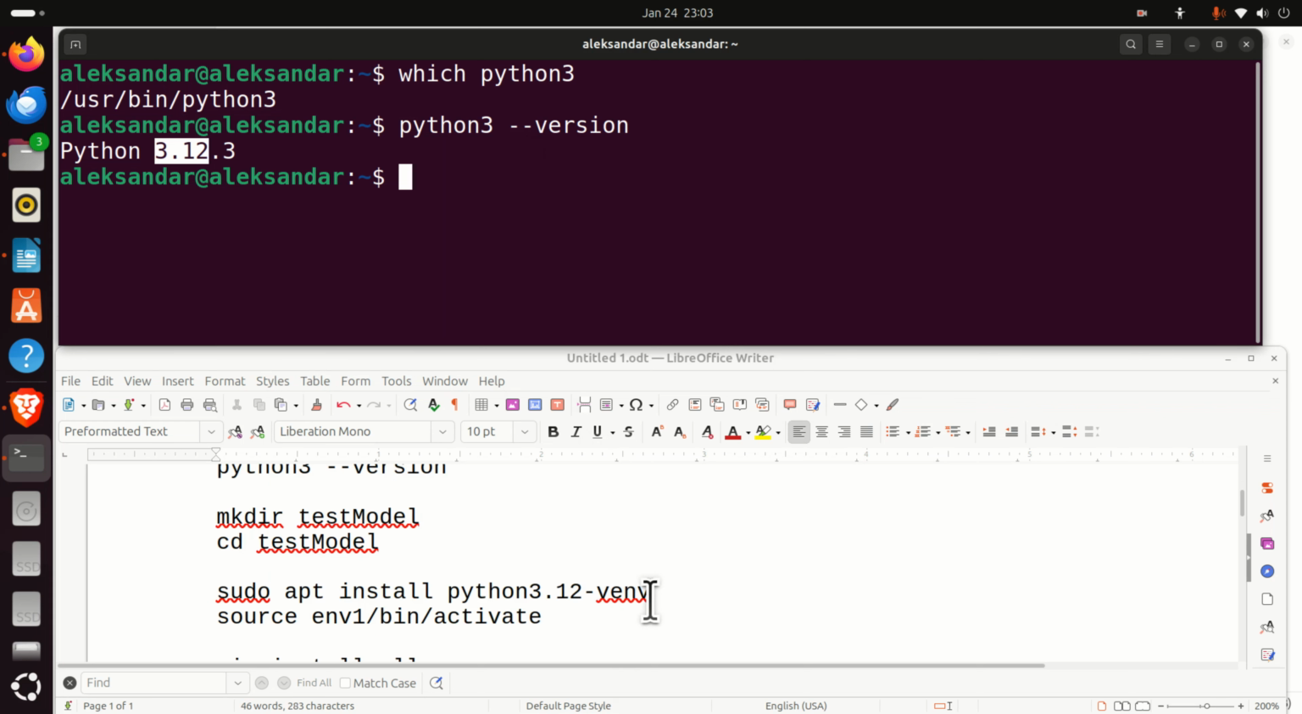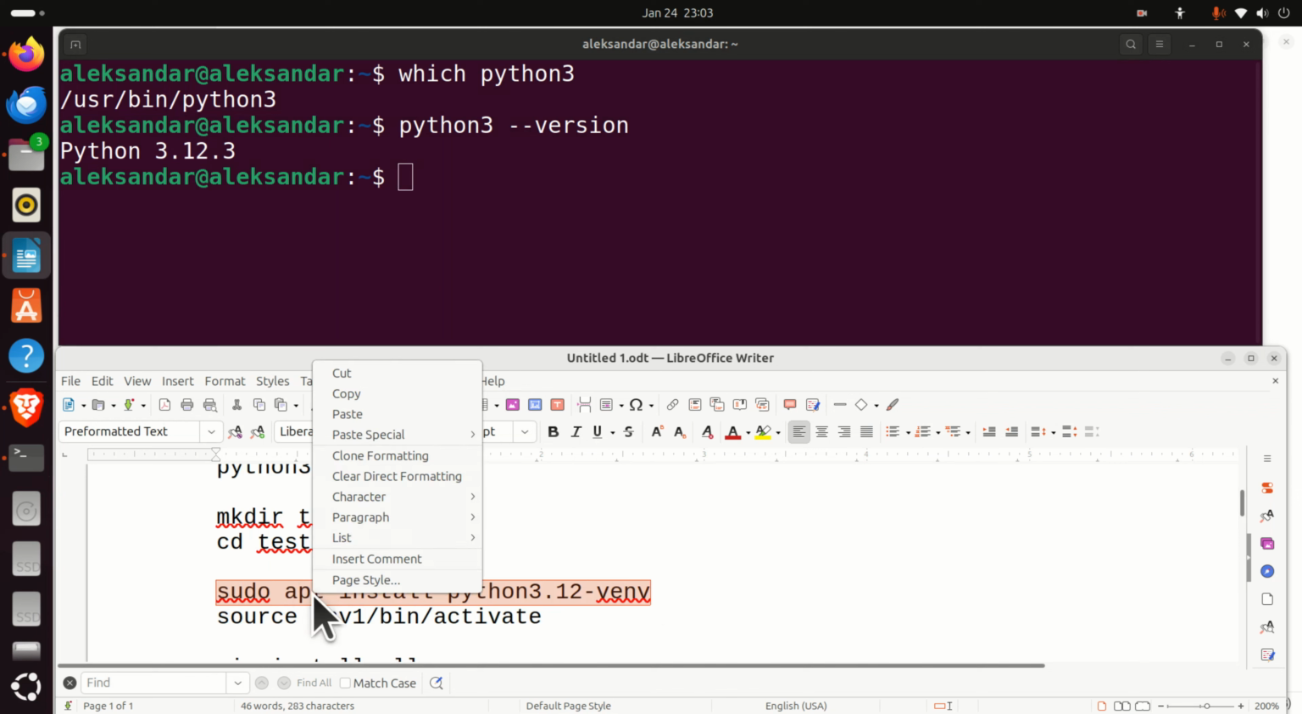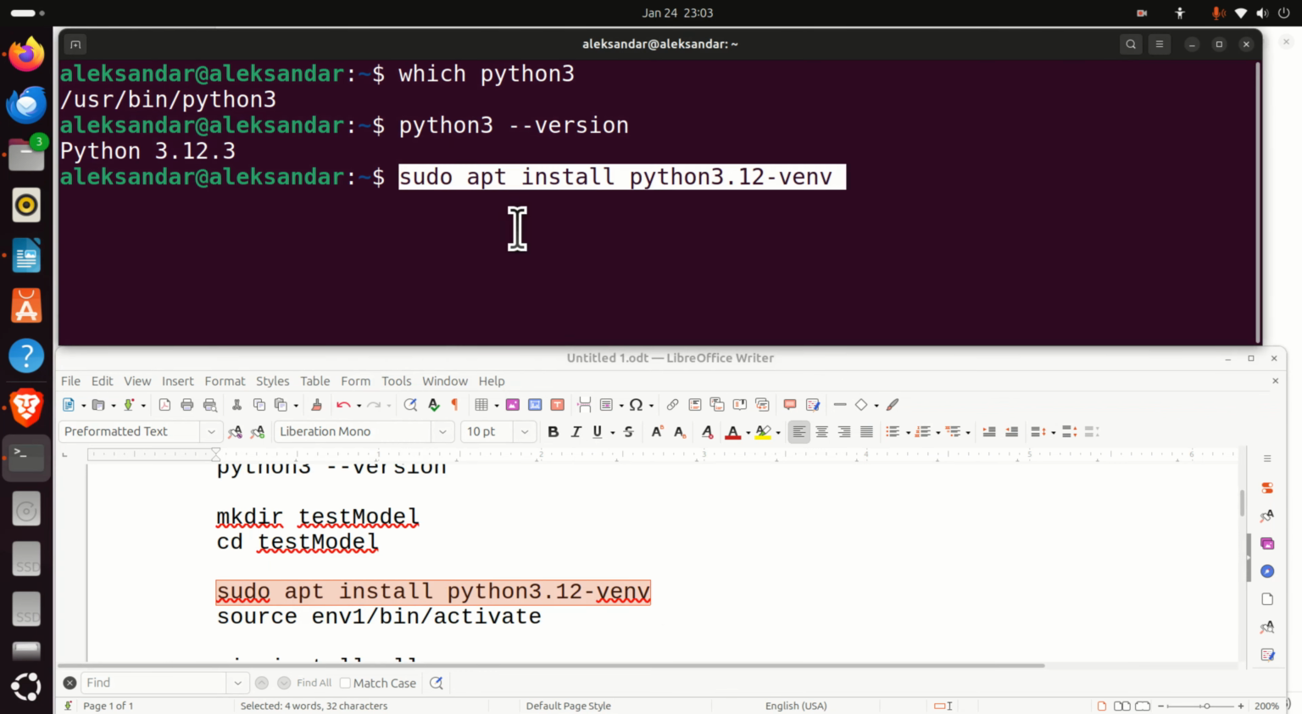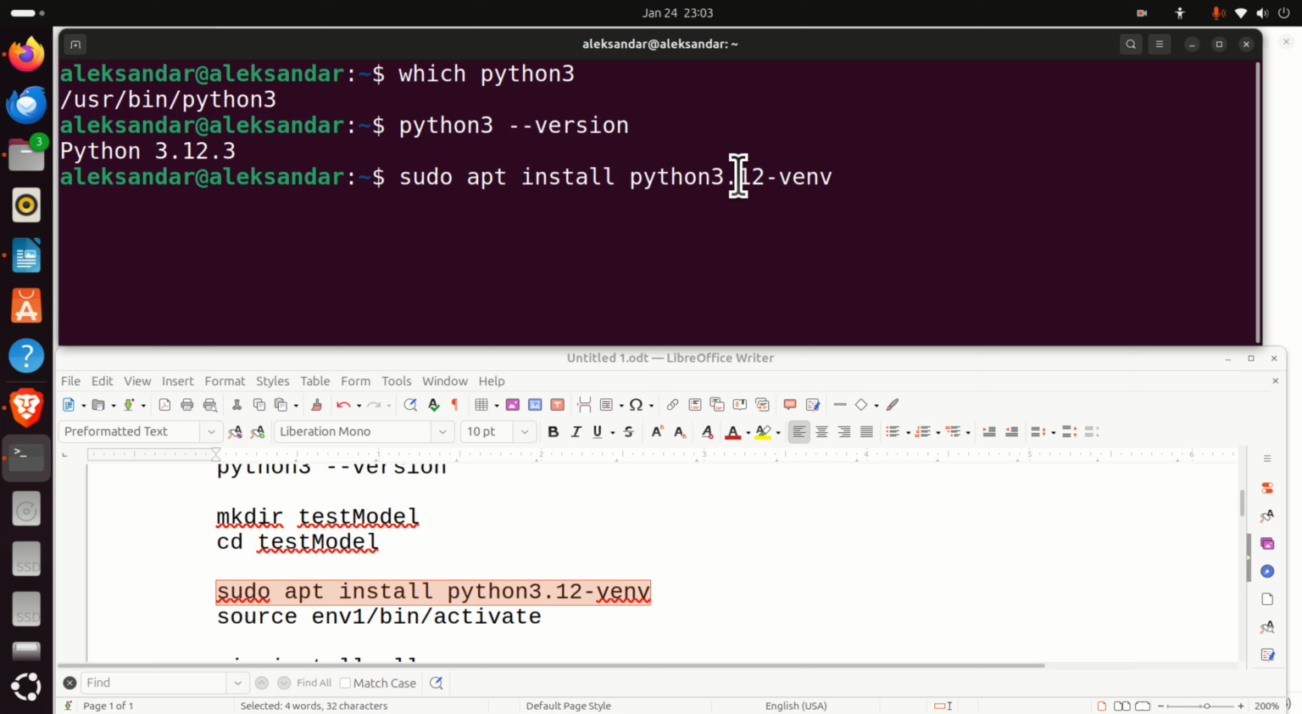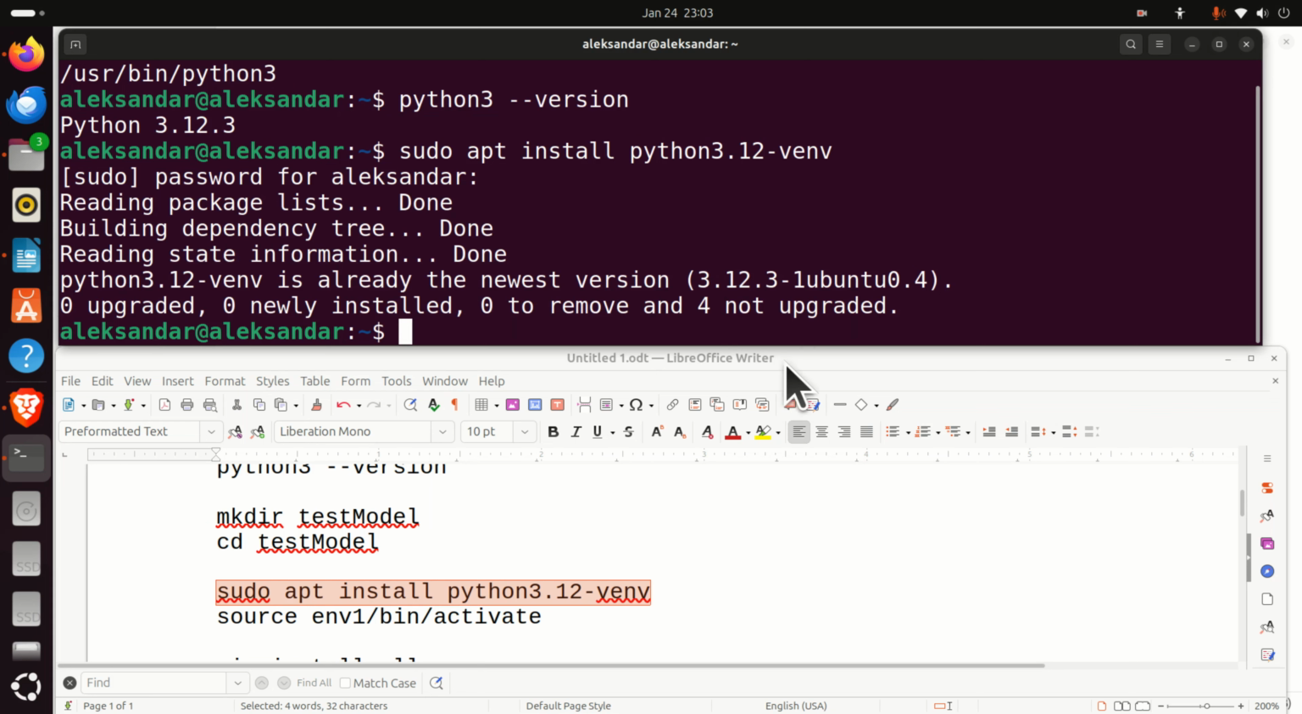Good. The next step is to install the package that will enable us to create Python virtual environments. And here it is. You need to type sudo apt install and then python, and over here you need to specify your Python version. In my case, it's 3.12. In your case, if you have, for example, 3.10 point something, you will write here 3.10. And let's press enter. Now enter your sudo password and that's it.